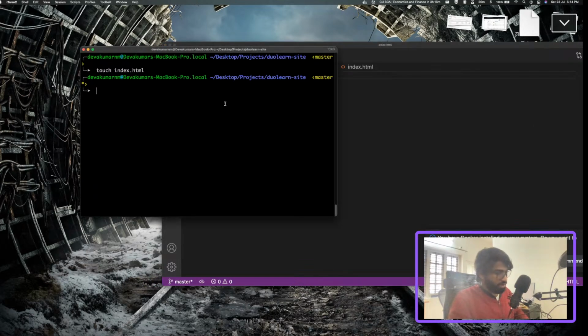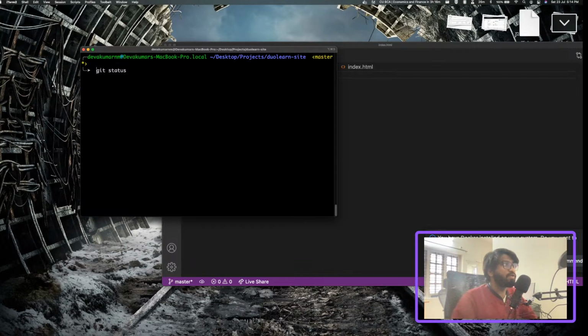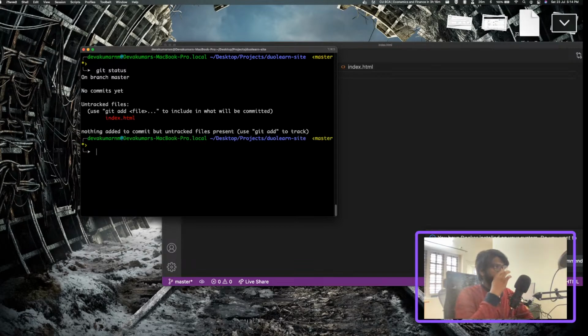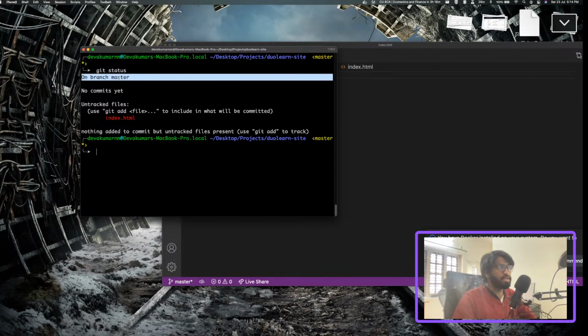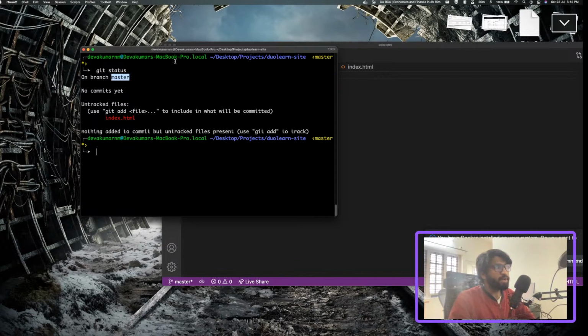Now let's see what git status says. This command will let you know the current status of your local repository. Let's see what this says. Okay, it says we're on branch master. So what is a branch? We will get to that soon. The default one created by Git is the master branch. It says we do not have any commits yet.